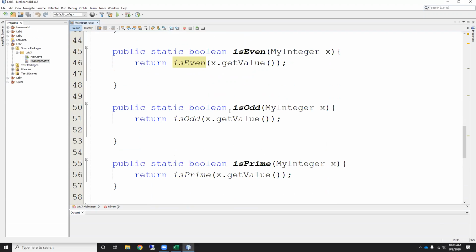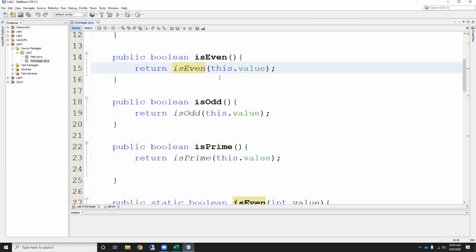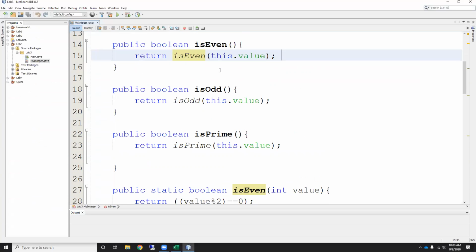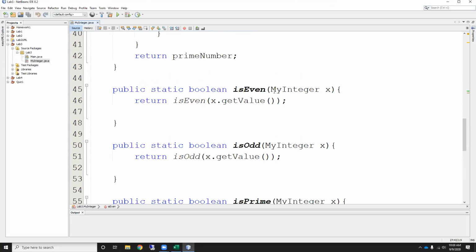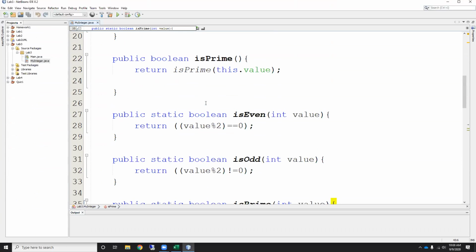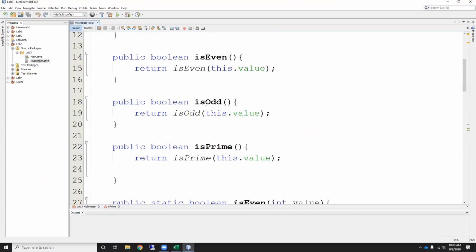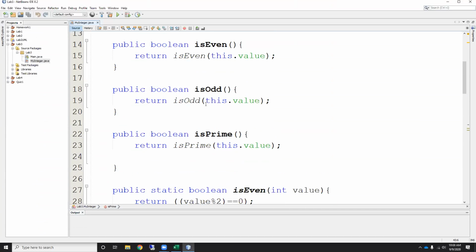Okay, what is your question? Let's first get to what your question is. I'm just curious why you have us creating three different types of isEven, isOdd, and isPrime functions. I understand that this one doesn't have any parameters, this one takes an integer, and one takes a class reference variable. Okay, let's take a look. Very good question. Your first isEven is an instance method.